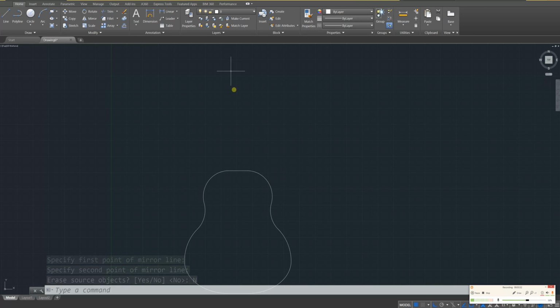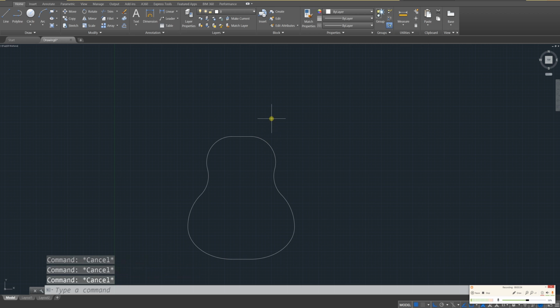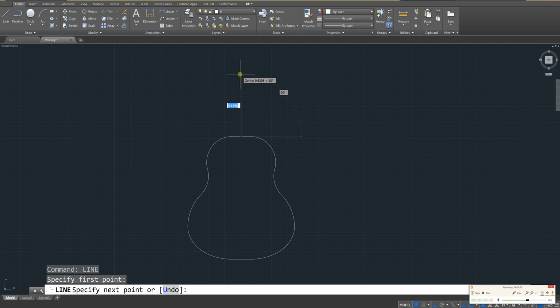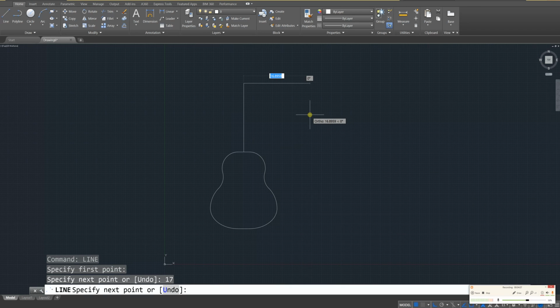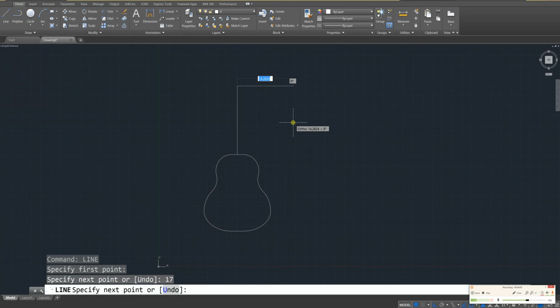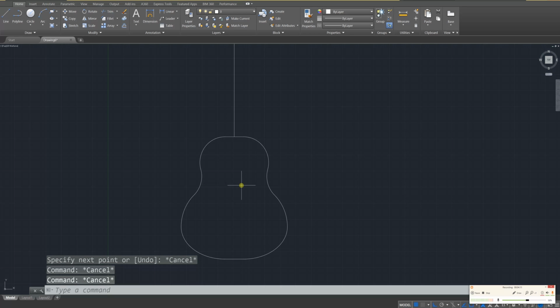Okay, let's go ahead and add a handle to this. I'm going to use a line, enter, and draw from the center the handle, and we're going to make this 17 units, enter, and I think that'll be okay. Press escape a few times.